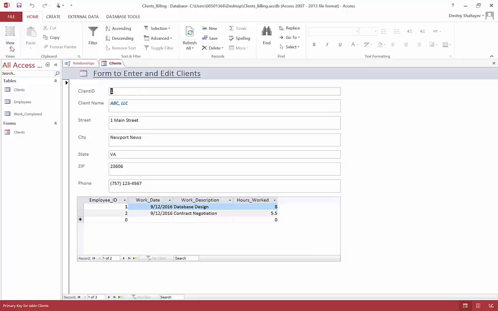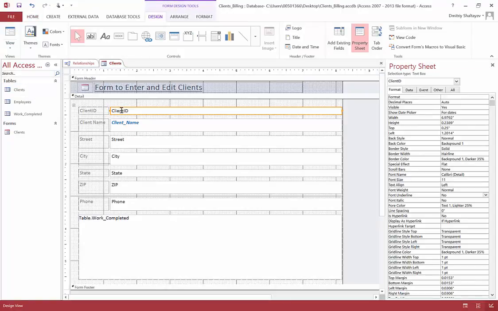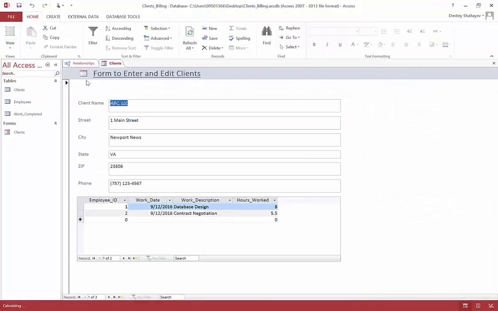So what I'm going to do is switch back to the design view, and right now I'm editing the client ID text box. I'll change a couple of things about this text box. First, let me illustrate how I can make something appear or disappear. There is a property named visible. Right now this text box is visible, yes. What happens if I change it to no and then switch back to the form view? You can see that the client ID disappeared in the form view, as if nothing is there.